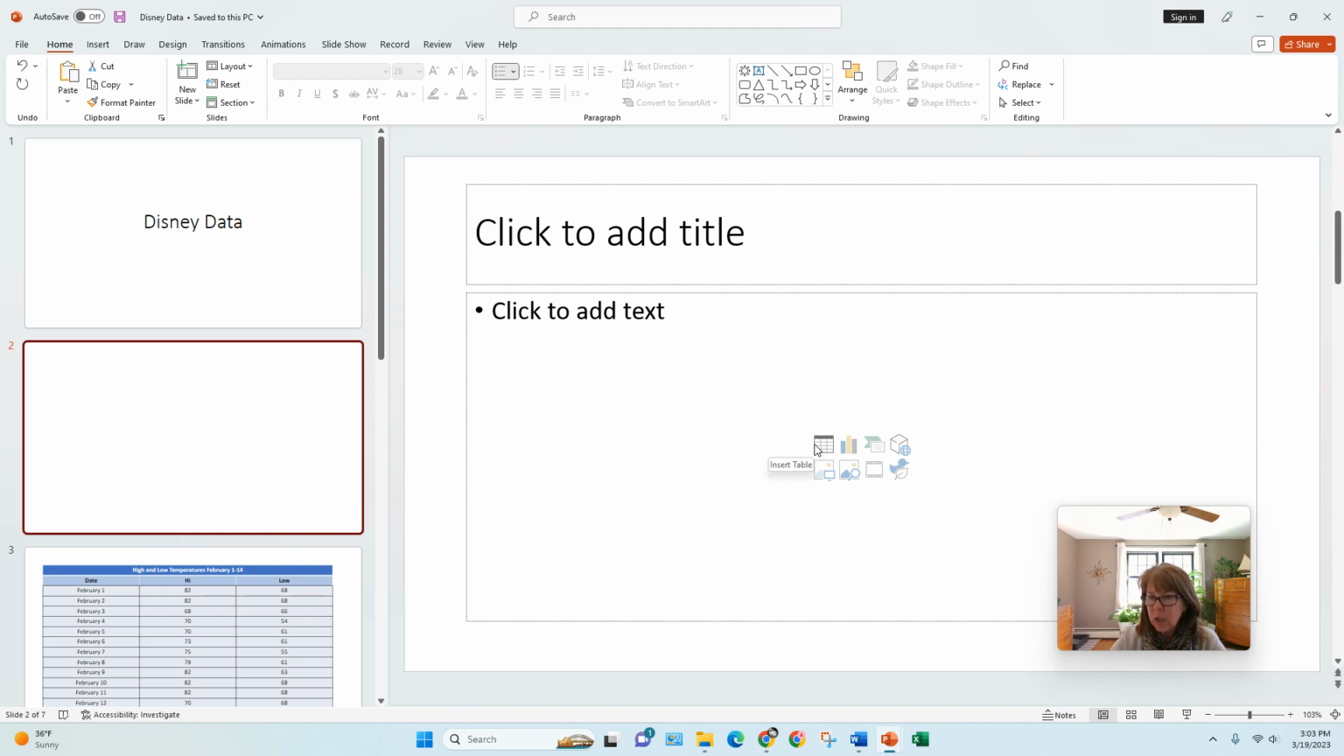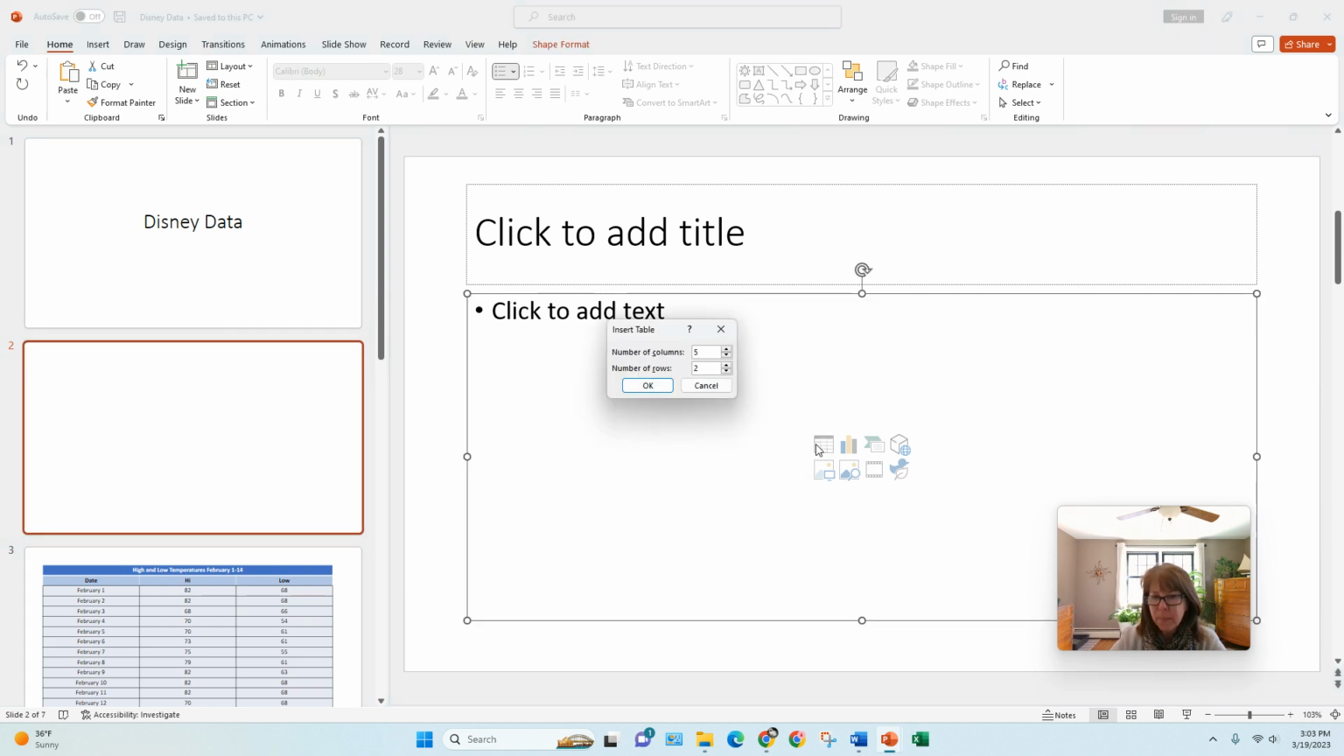The first one is your insert table button. And if I click on that, a little tool shows up and it asks me how many columns and how many rows I want. And when I click OK, my table will be formed.